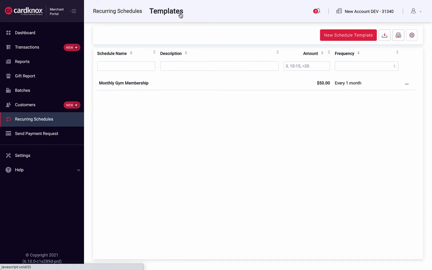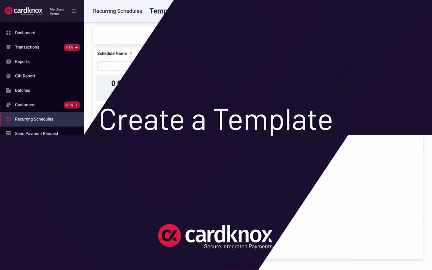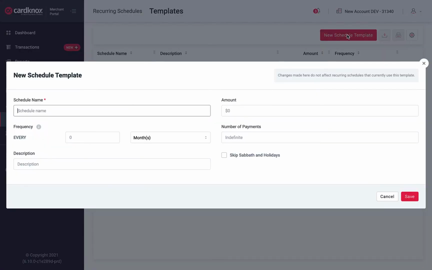Let's start by learning how to set up a template to use across your customer database. If your business frequently uses the same recurring schedules, which is common with subscription tiers or membership plans, our Recurring Schedule template tool will save you time. You'll be able to create a custom template that can be applied to future customers with a click of a button.